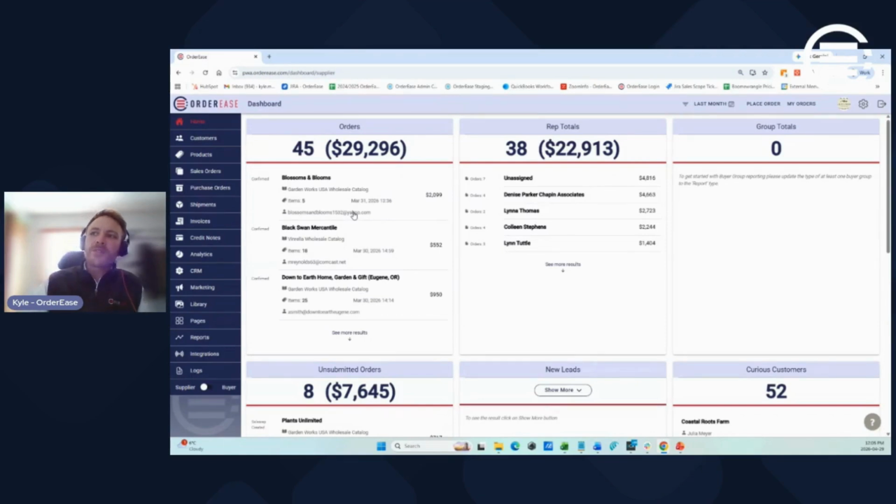But if it's coming from, let's say, a sales rep, or an actual independent retailer, trade professional, whoever it might be, because OrderEase has a dedicated B2B portal baked right into the solution. It was actually our core product when we launched about 13 years ago. You might actually see what individual user put that order in through the portal.